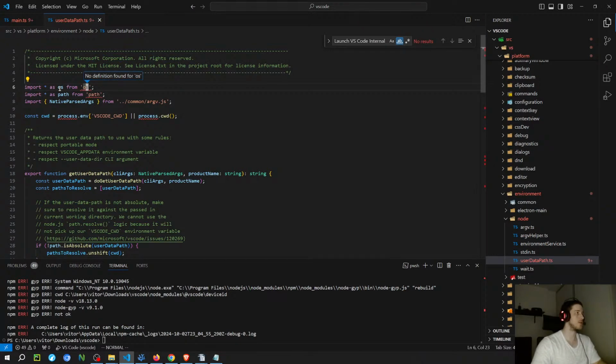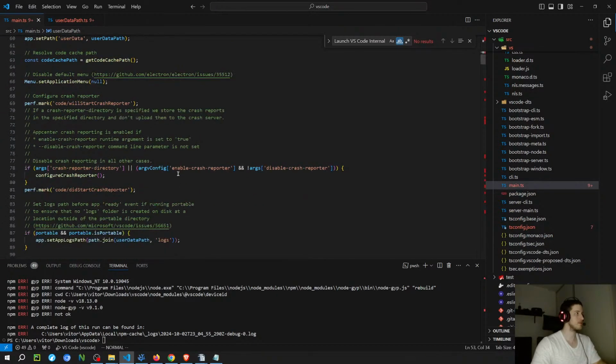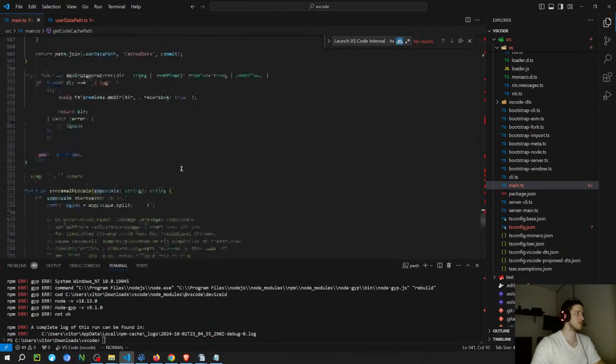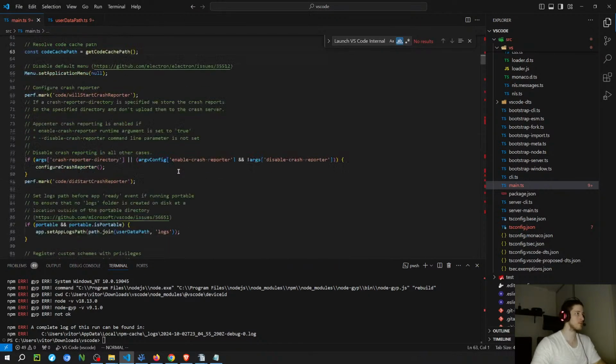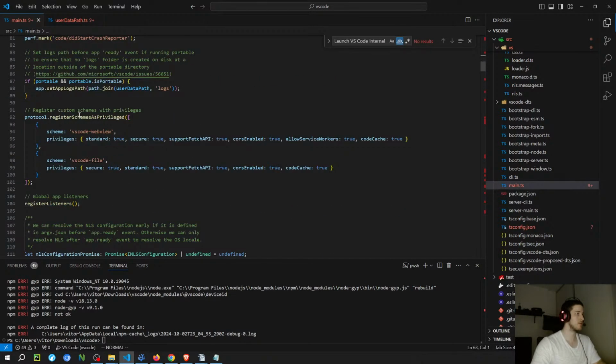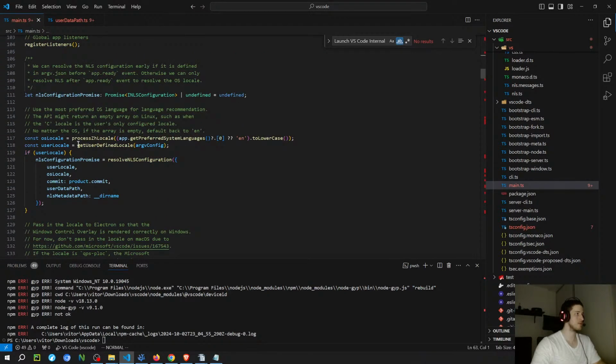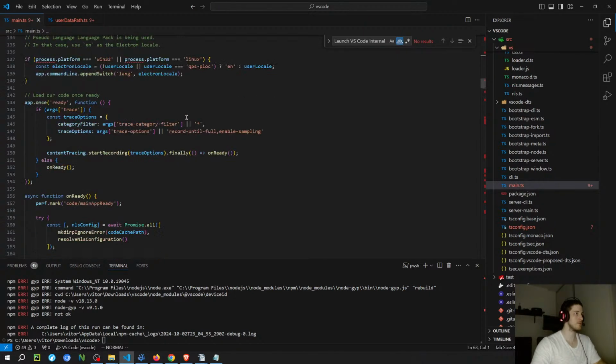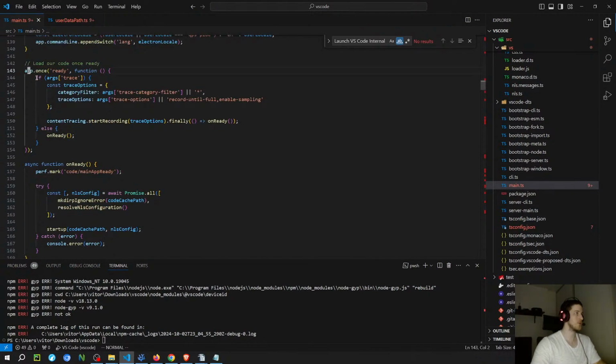I don't think it's gonna go anywhere. Code cache path. It's gonna be the same thing there. So this is Electron. So it looks like it is events and then a callback function for the event. Load our code once running.